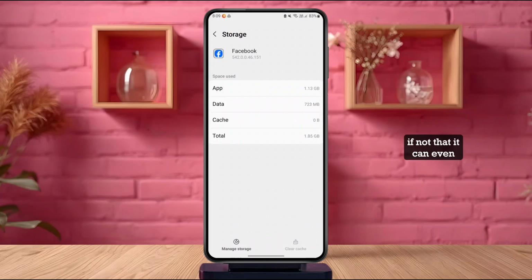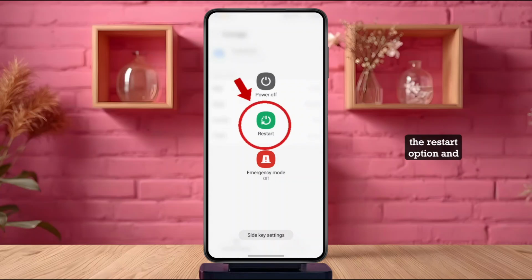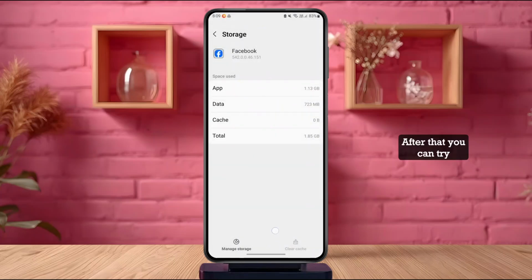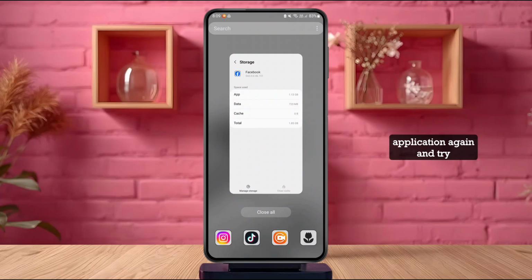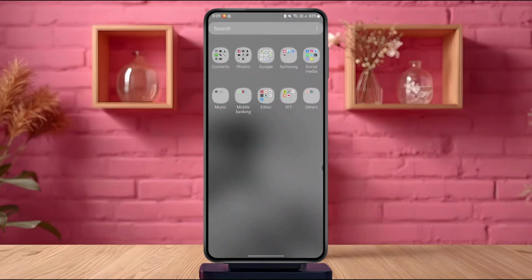And if not that, you can even restart your phone. Hold the power button and look for the restart option. After that, you can try opening the Facebook application again and try logging back into Facebook.